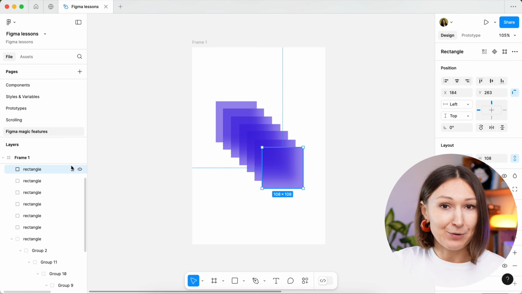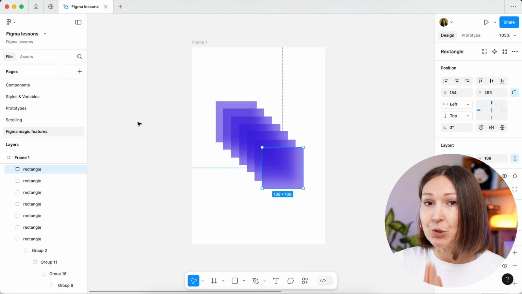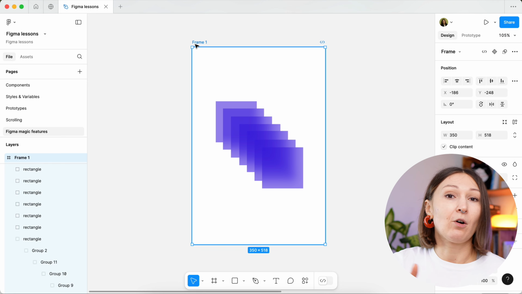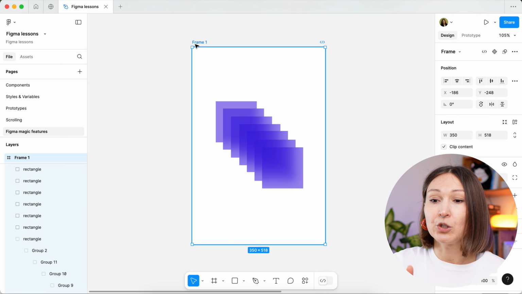The next feature that I'm going to show you is very useful when you are showing your designs to someone. Maybe you are on a design critique, on a call, and you want to demonstrate all the screens that you have.